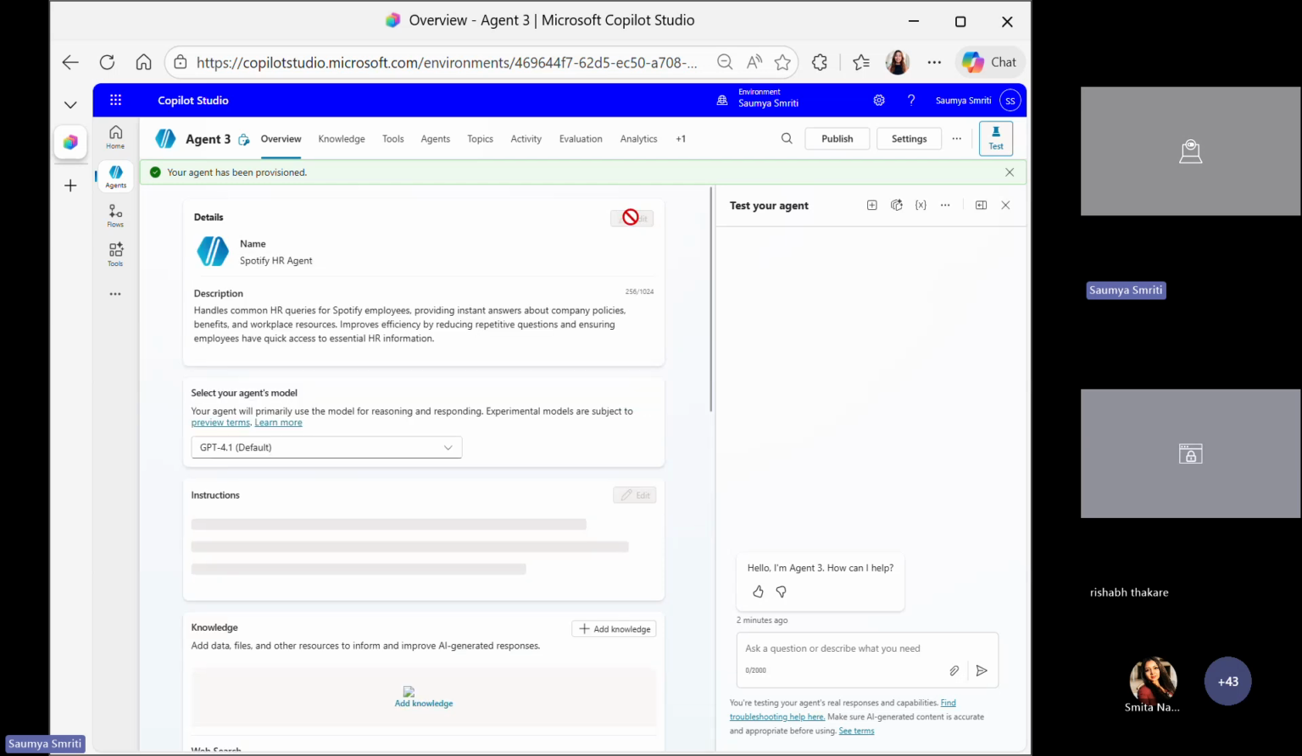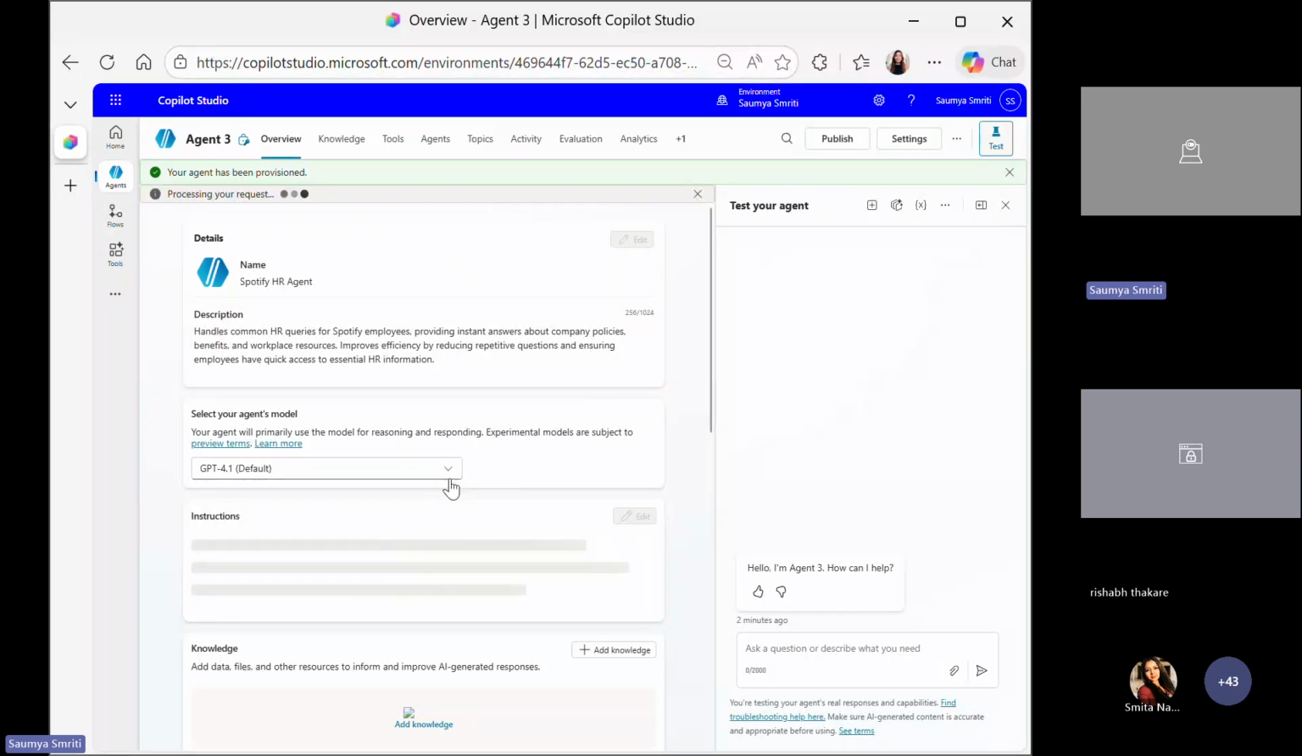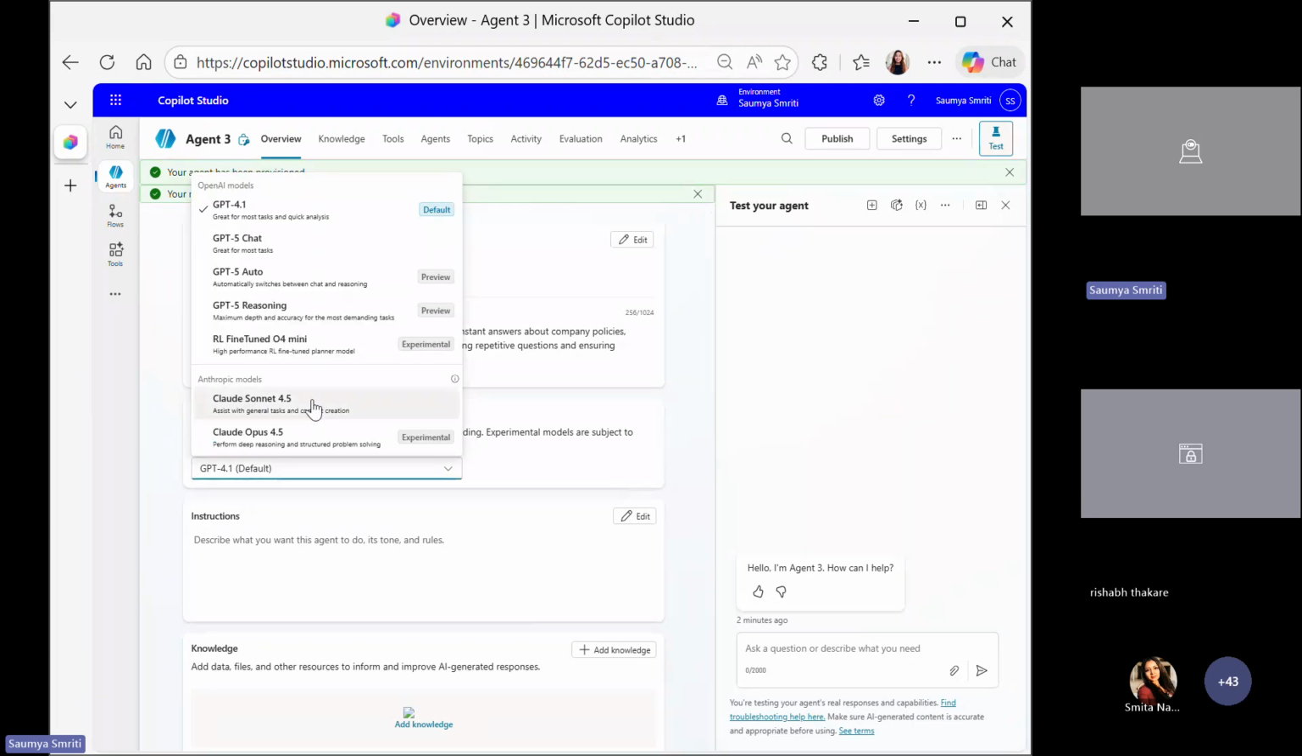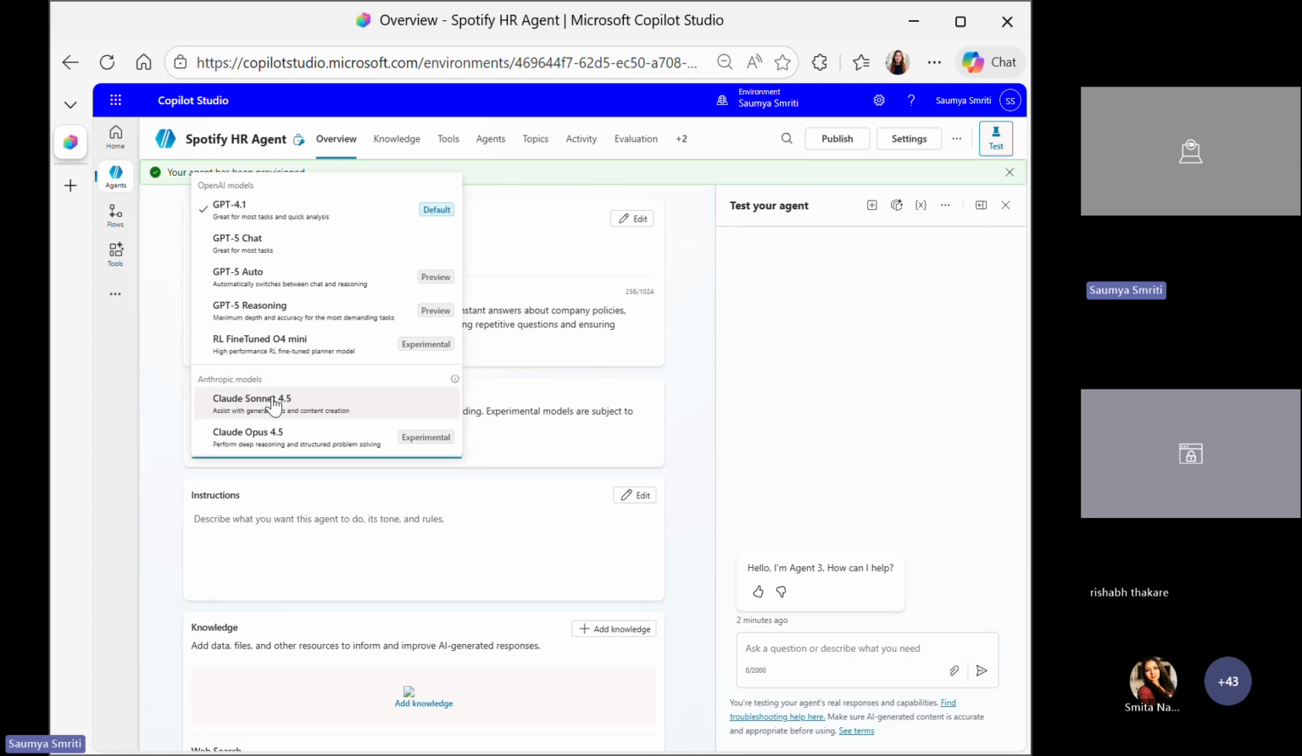So we added the name and the description, and we can also select the agent model. 4.1 is the default one. You can also do 4.5. I think we also have Claude, if you see. So we have some OpenAI models, which is GPT 4.1, 5 Auto as well. We also have 5 reasoning. Then we also have Anthropic models, which is Claude.